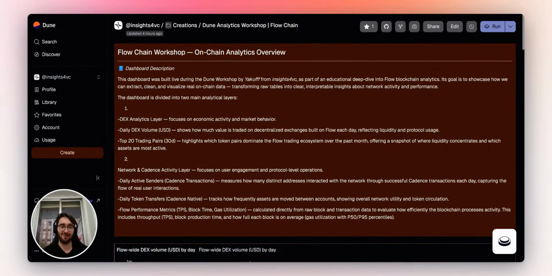All right, let's wrap up our Flow chain workshop. Thank you all so much for following along. Today we started with the basics of the Dune interface. We learned how to write SQL queries and build our very own dashboards from scratch. Today we explored four key layers of on-chain analytics.